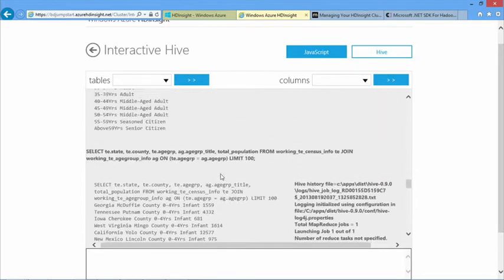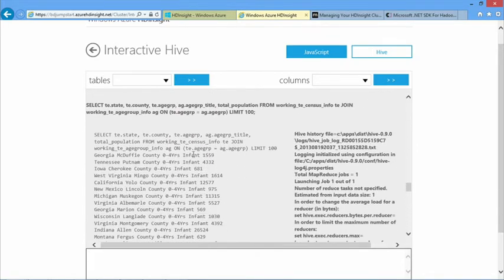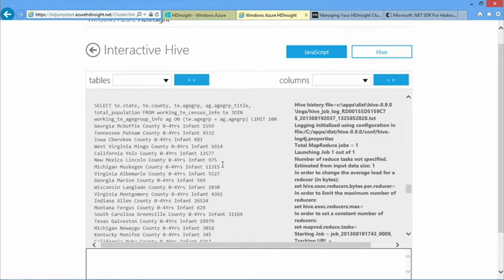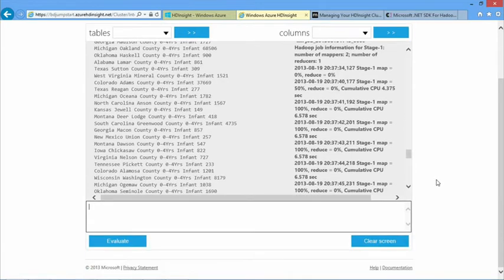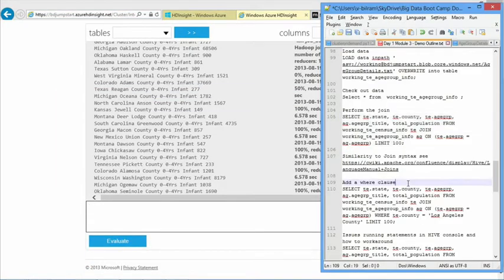Okay, so we got the output that we wanted to see based on the join of the values. That's pretty cool. So Transact-SQL and Hive joins are pretty much the same. Okay, what's next on the list?